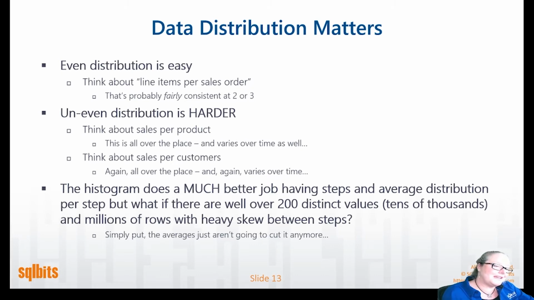So I tend to think of it like this. If you look on the middle of the slide, if you think of sales per product, and you think of Microsoft products for a second, if we look across the entire spectrum of every Microsoft product, SQL Server has a lot of sales, Office has a lot of sales, Windows has a lot of sales. Microsoft Bob, not so many sales, right? So the point is, sales per product is all over the place and wildly varying.